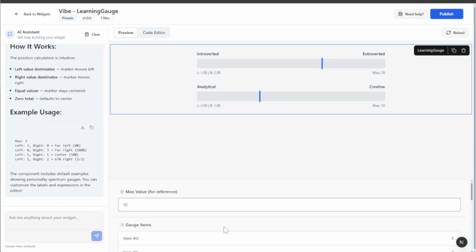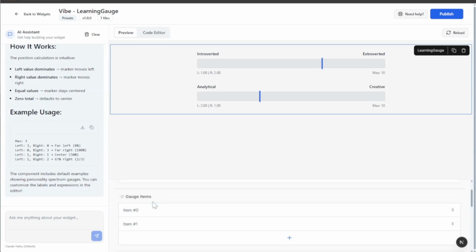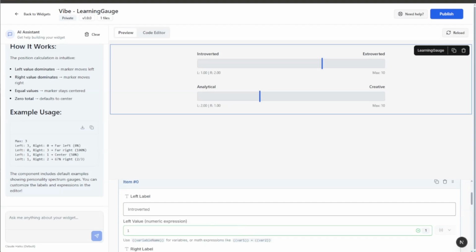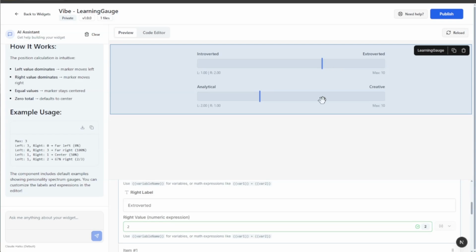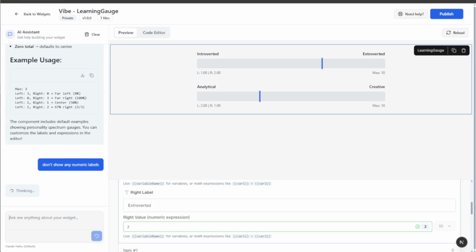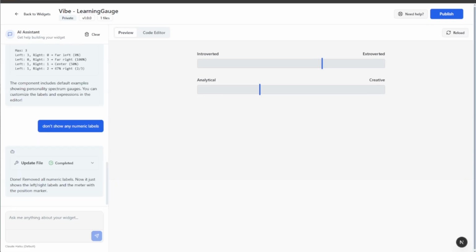I can click on this and see the fields that I'd be able to edit in the lesson editor. And I can see here that I have gauge items with 2 items. And if I expand one of these, introverted is at 1 and extroverted is at 2. So yeah, that looks kind of like it's calculating what I expect. I don't like these text labels on it, so I'm going to get rid of all those. Don't show any numeric labels, but otherwise I think this is pretty close to what we want. All right, that looks good.